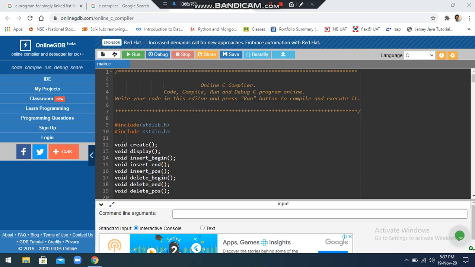In the last two videos, we have seen array implementation of stack and queues. In this video, we are going to see how to implement linked list.